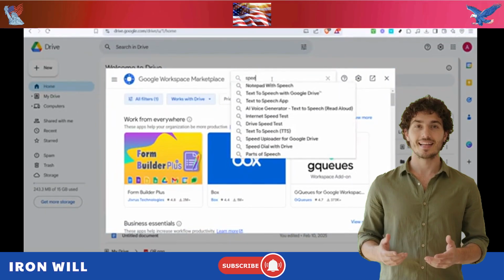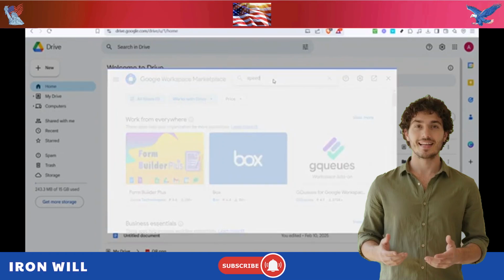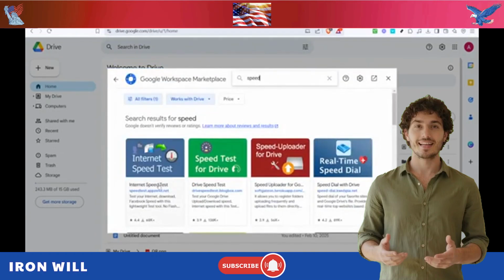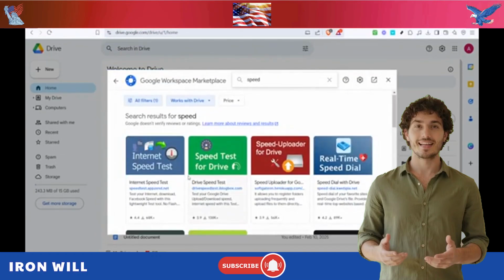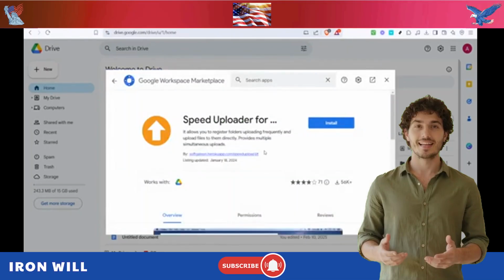A new window will appear featuring a search field. Type Speed into this box. You are looking for tools designed to refine and speed up file transfers. You should see an application called Speed Uploader for Google Drive. This is the specific utility we will use to quicken the upload phase.